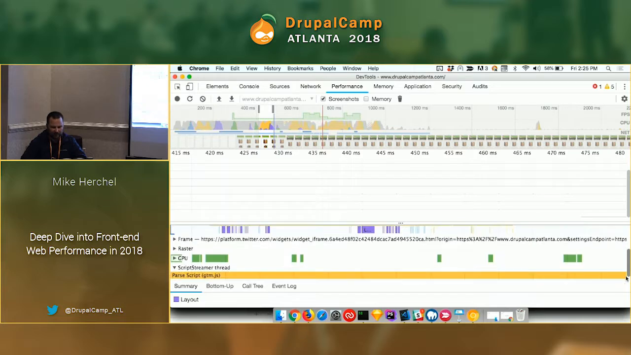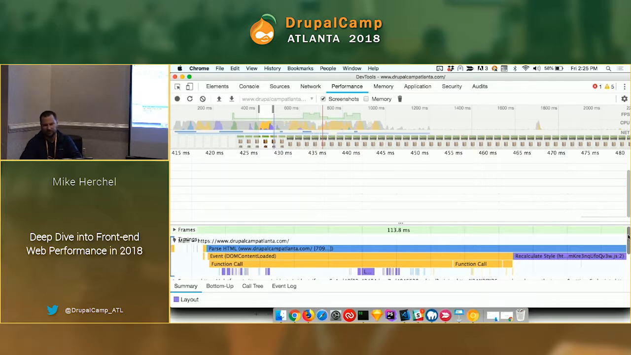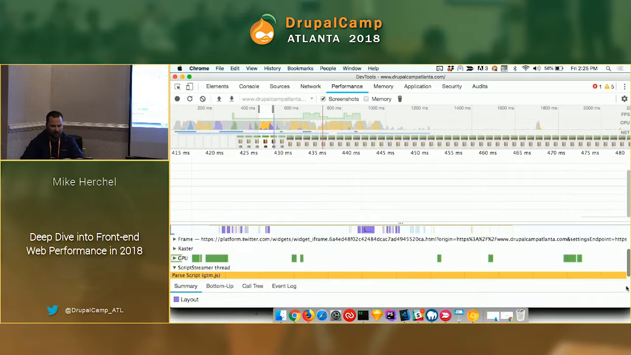A lot of times with this, you'll see some Drupal behavior stuff, but sometimes it's a little bit difficult to parse through jQuery if you're using that. But sometimes you can still kind of get an idea. We can also see right down here there's what's called the script streamer thread, which is a concurrent thread where it's parsing another script, but it's not executing it. And right now, this is parsing what looks like Google Tag Manager, which is analytics and stuff like that.